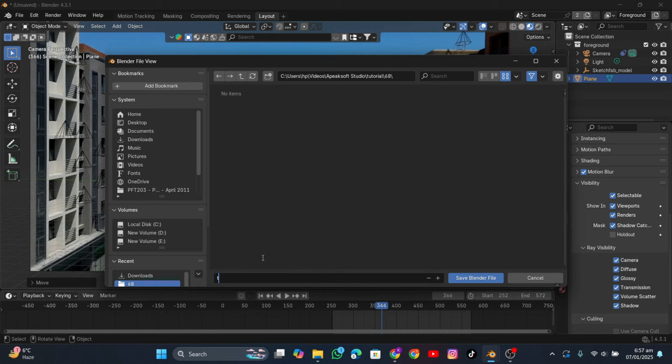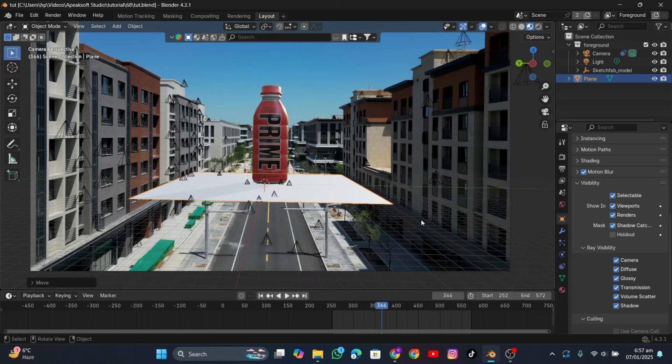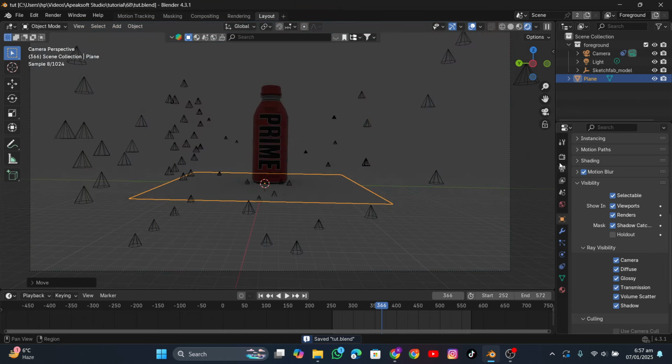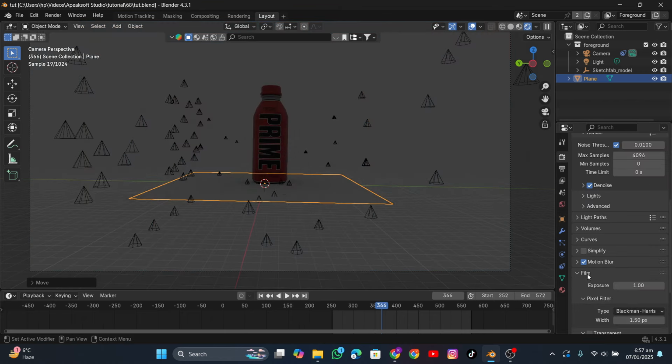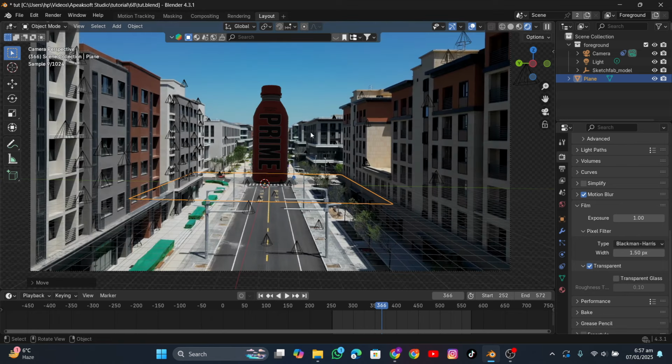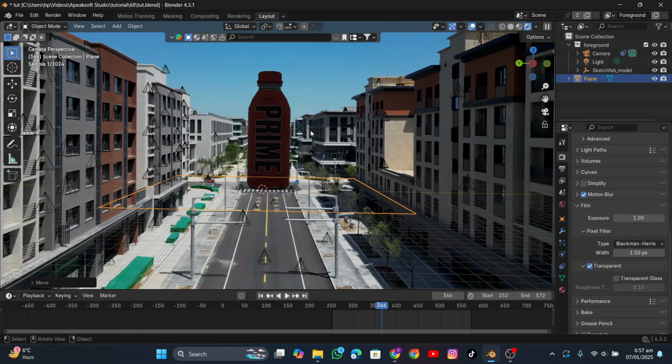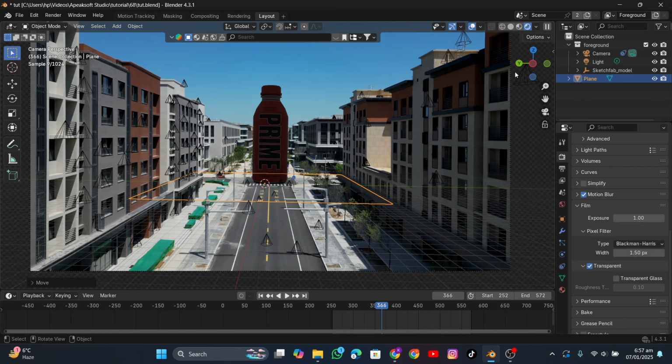We're going to call it tut instead of Blender file, and let's go into render view. So actually, we can't see anything. Let's go into render settings. Under film, click transparent so we can see the footage. And then it's time to add our HDRI to match the lighting of the scene.